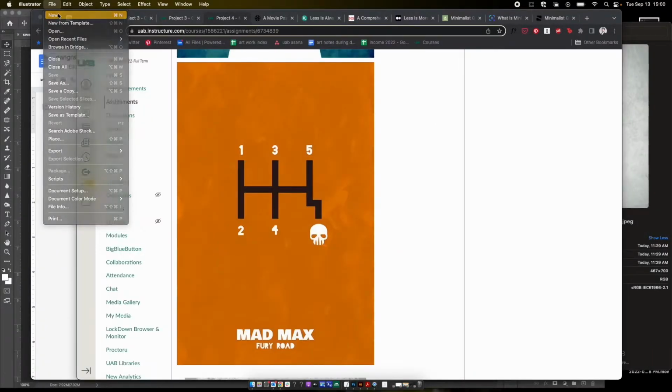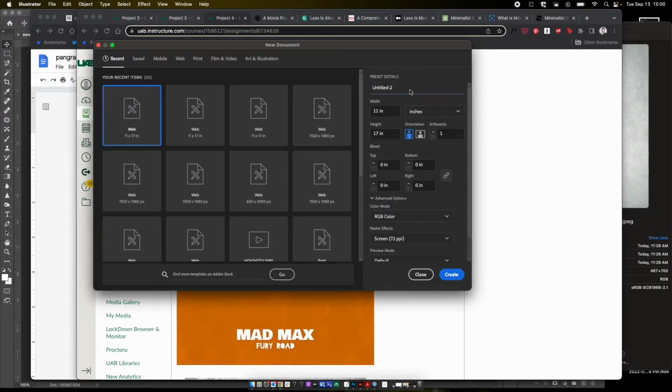We're going to make a new project, go through the usual steps, project for my name. We're going to use 11 by 17. Make sure this area here says inches. Not trying to call anyone out, but we had multiple people working with points or pixels. So make sure it's 11 inches by 17 inches.